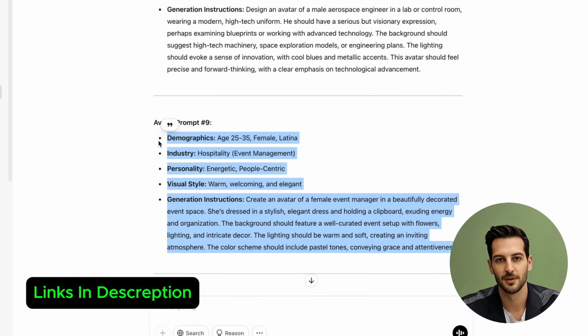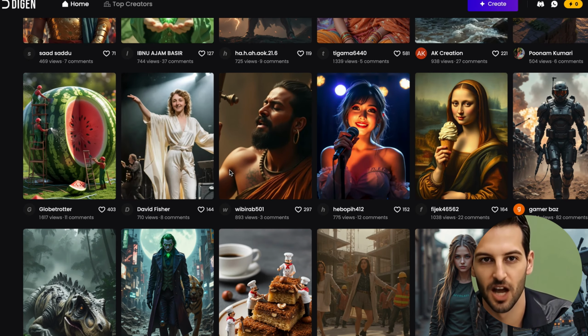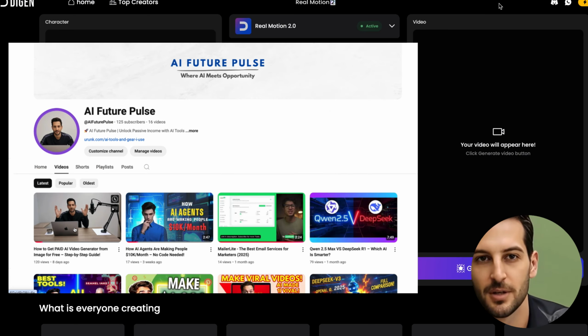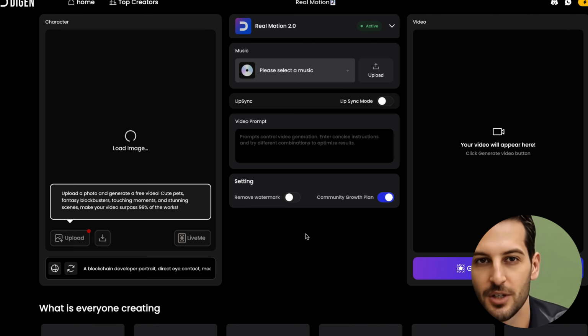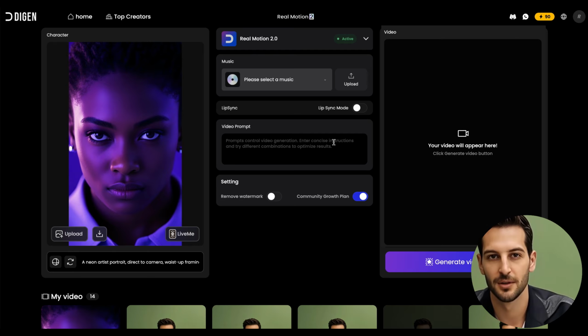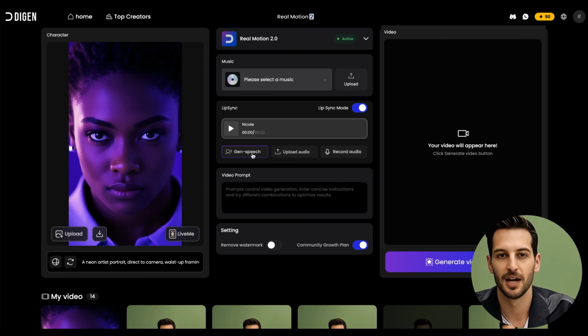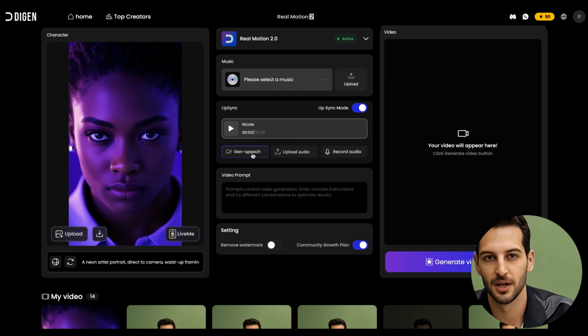If you're unsure how to get free lifetime access to their AI video generator, don't worry. You can watch the detailed video I made earlier for guidance. Once you're there, upload your avatar and the script narration. In Digen AI, choose the voice that best fits your avatar's personality. You can pick from a variety of voice options, whether you want something soothing, energetic, or professional.